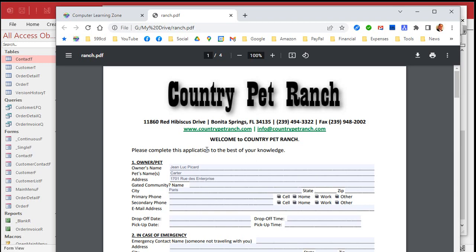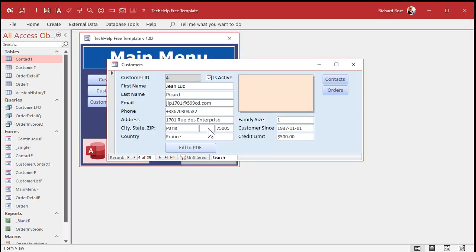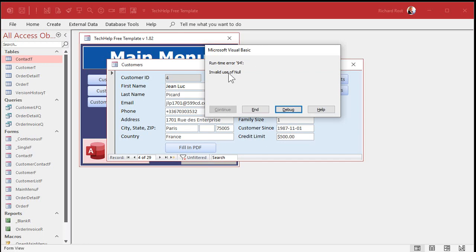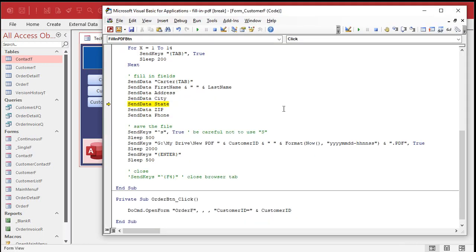So here, it's a good thing that I tried this, because this happened. This didn't happen when I was testing it. I know exactly what happened, too. Look, it sent Paris, and then it stopped, because I'll bet you he does not have a state. So he's missing data. Okay? So what we're going to have to do is say, hey, if that's missing or empty, just send a space. That's what I would do. And yep, see, they got an invalid use of null. Debug. Okay, because we tried to send that, and it can't handle it.